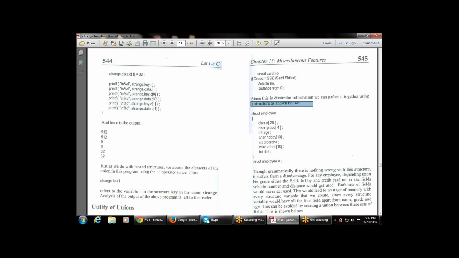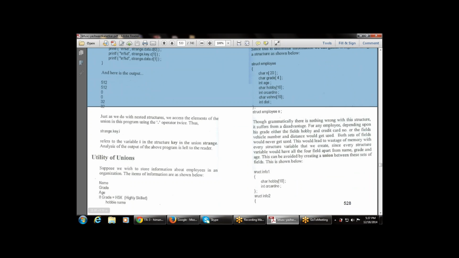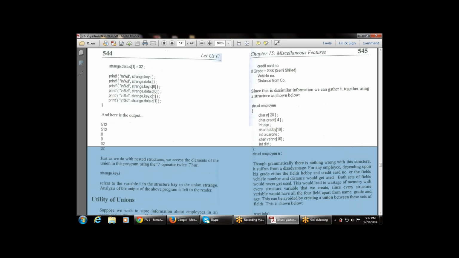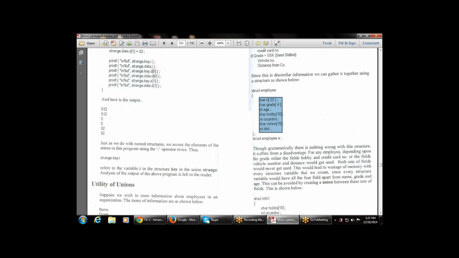Since this is dissimilar information, we can gather it together in a structure as shown below. So this is the example. This is the information about a person, about an employee. There is dissimilar information, so that will be grouped together either using a structure or using a union. So this is the example, that is struct employee. These are the various different categories of the information about an employee. So this is the main utility.